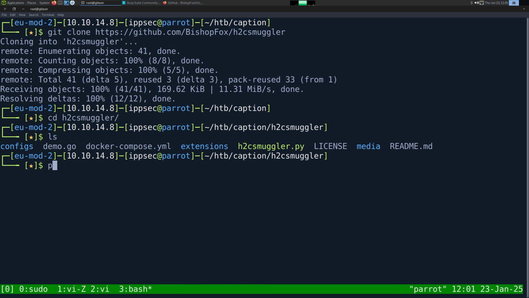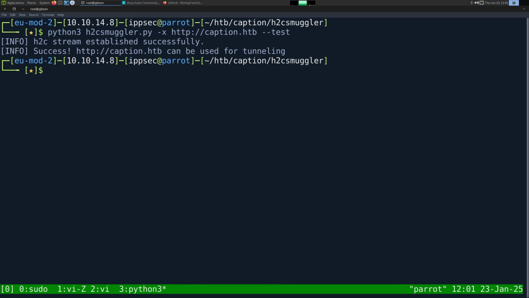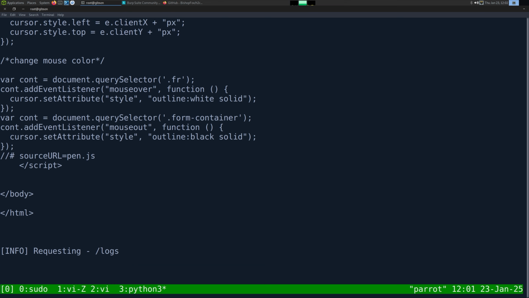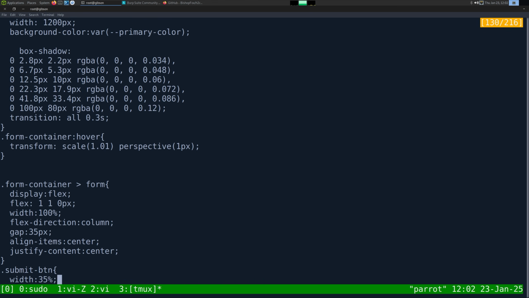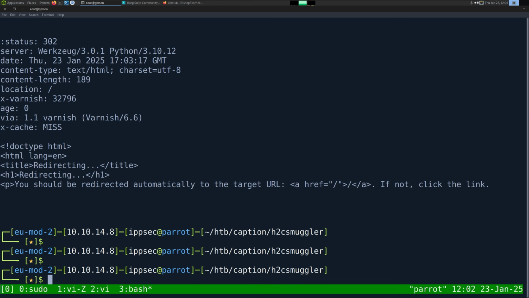So let's do a Python 3 h2csmuggle. We provide a server to smuggle, so we'll do caption.htb. I think there's a --test flag to test if it works. And it says it does. So let's now go to HTTP caption.htb/logs. It's requesting /logs and looks like it is hanging, which is weird. Did I typo that? Caption.htb logs. Okay, it gave the redirect.